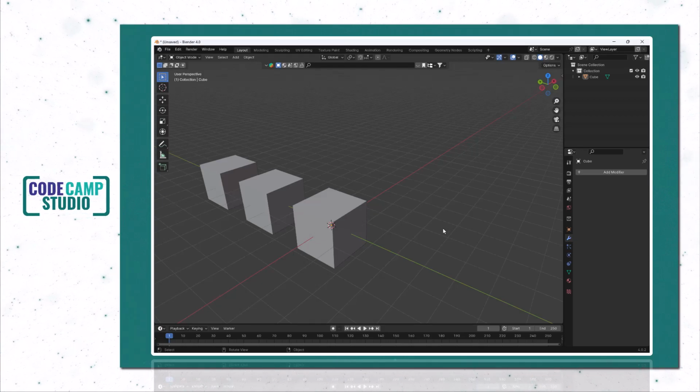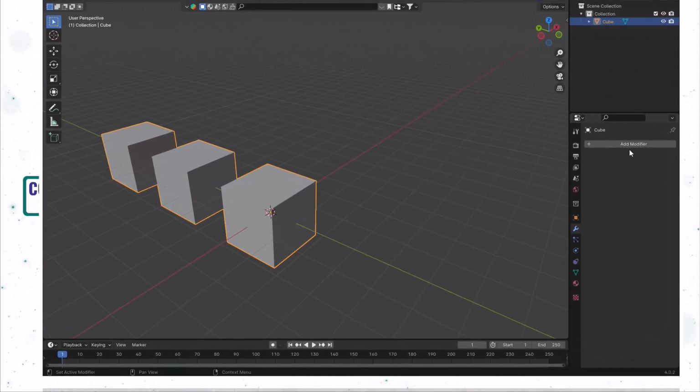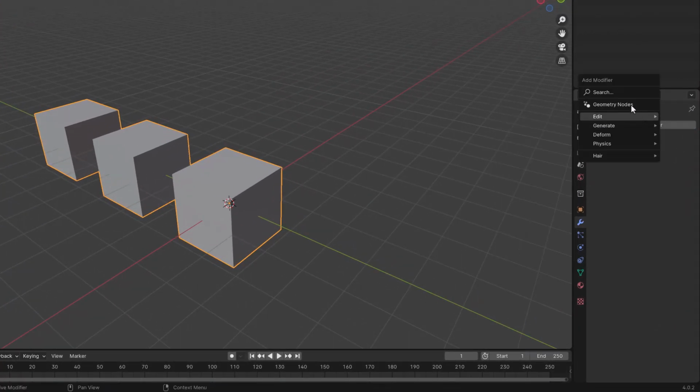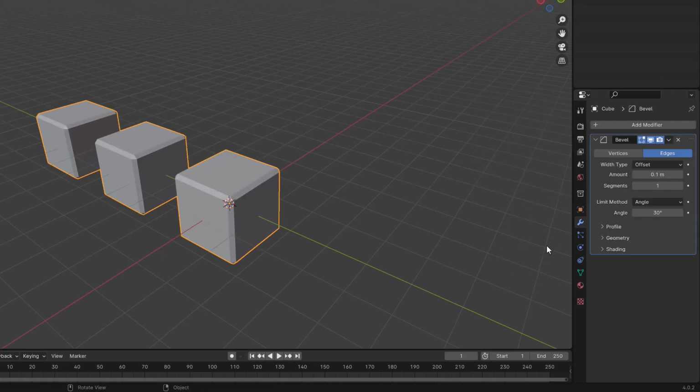First, select the object you want to apply the bevel to. Perhaps let's select this cube again. Then repeat the process. Navigate to the Modifier Properties tab and click on Add Modifier. Search bevel from the list. Now you'll see the bevel modifier options.